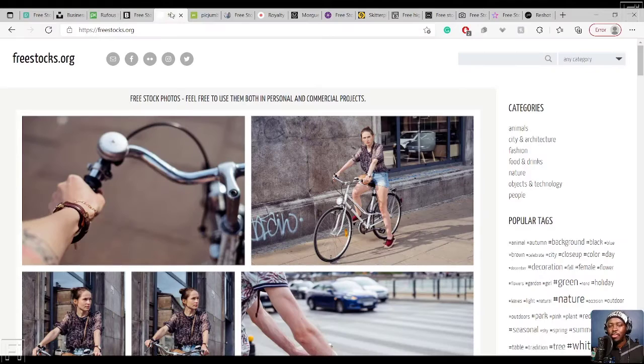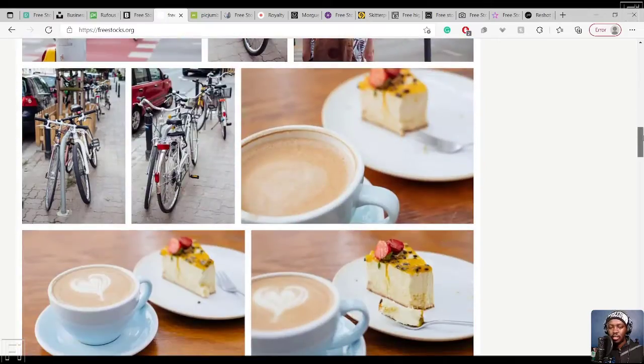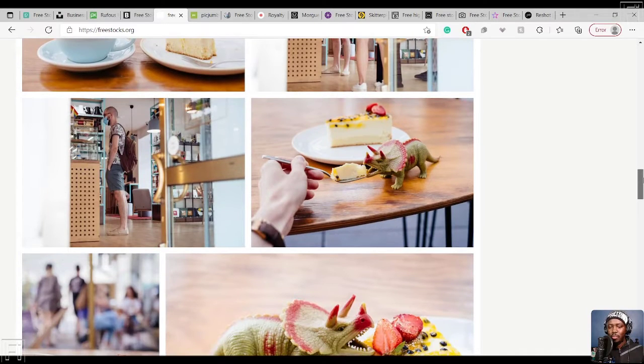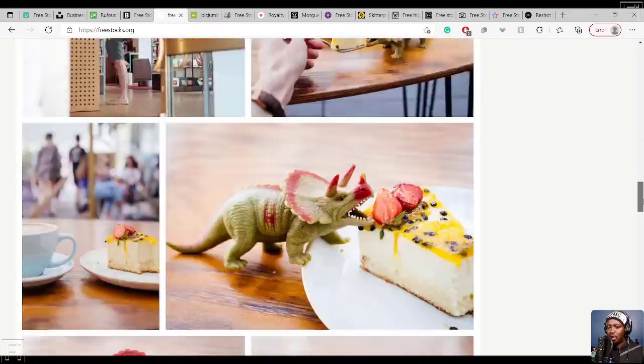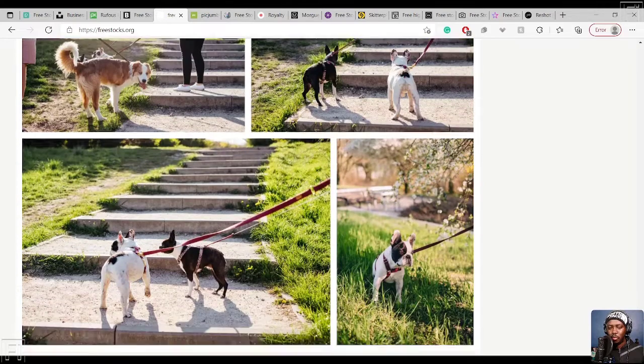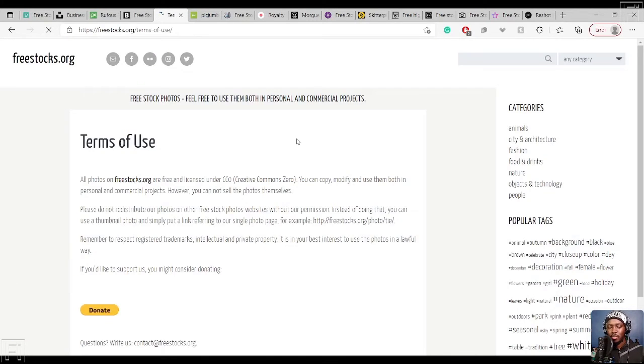Next up, we have freestocks.org, and as you'll notice, they're also very unique. So for example, this is just cycling, coffee, pretty awesome, pretty unique, looks really good, looks alive. It's awesome. So I'm sure this more or less looks like somebody's project, but it's really awesome. You can check out the license as well. Yes, it's licensed under CC0, Creative Commons 0, which is awesome.